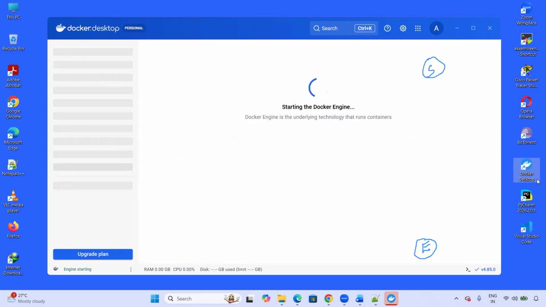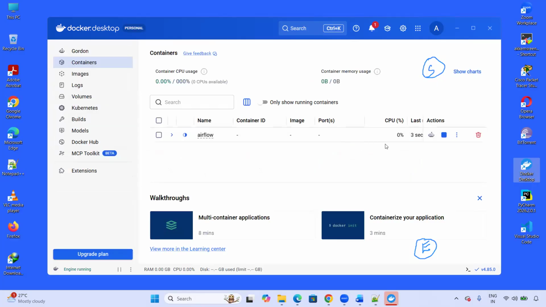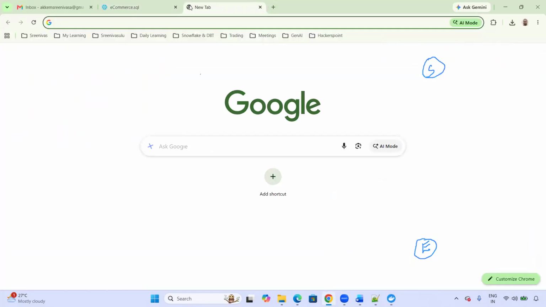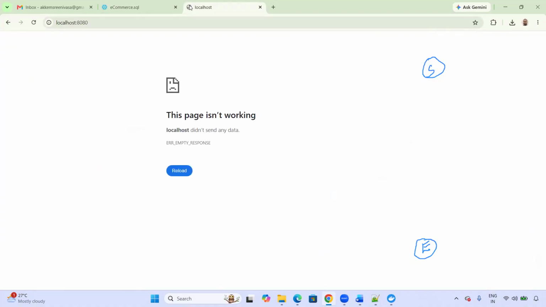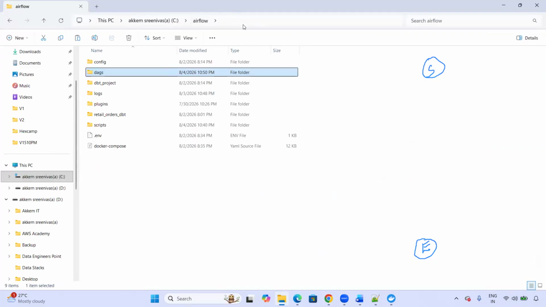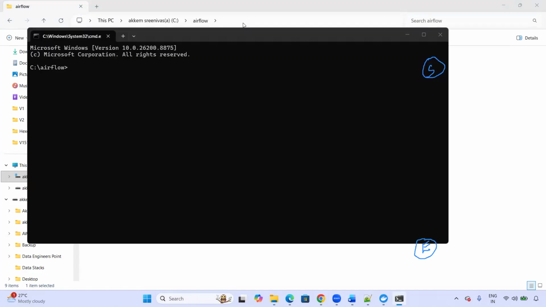You can see the Apache Airflow image is running. Let's wait a few seconds. Now open our Airflow at localhost:8080. Let's wait a few seconds. If it is not starting, go to Airflow.